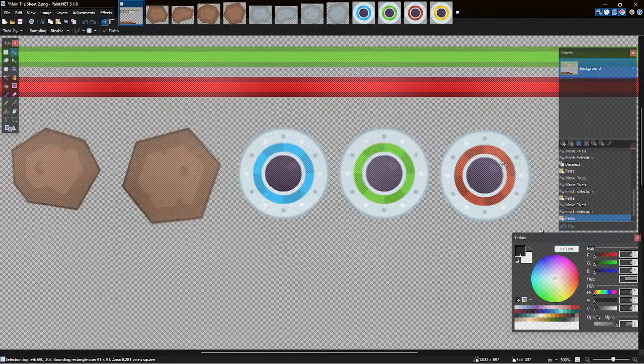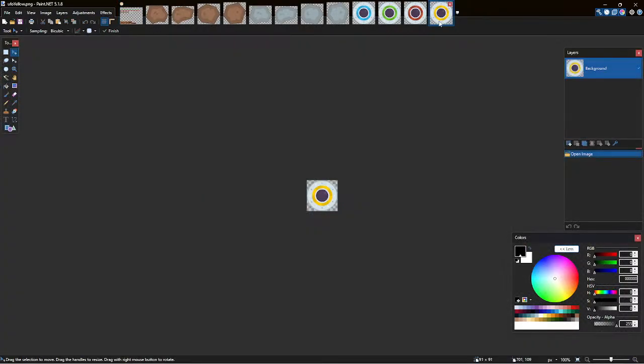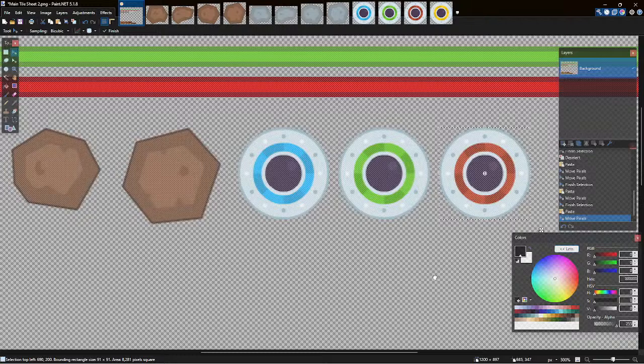690. Yep. 690, 200. 4959, 690. See, I'll show you why this is a big deal. How these are nice and symmetrical, and there's not much deviation except for the coloring.